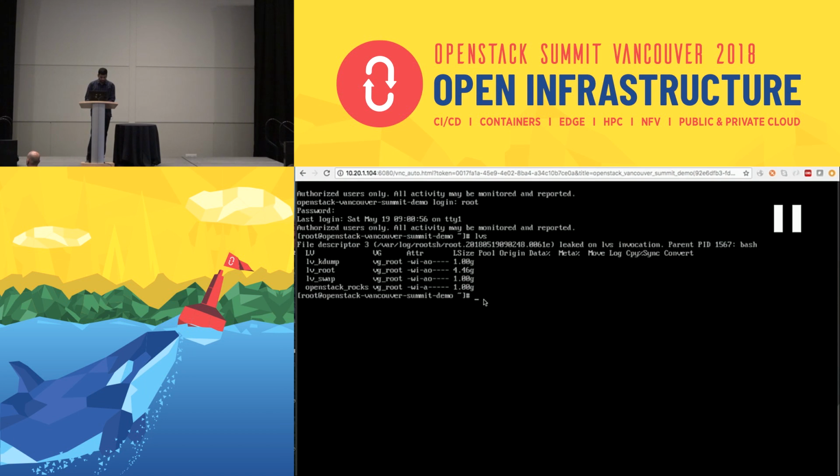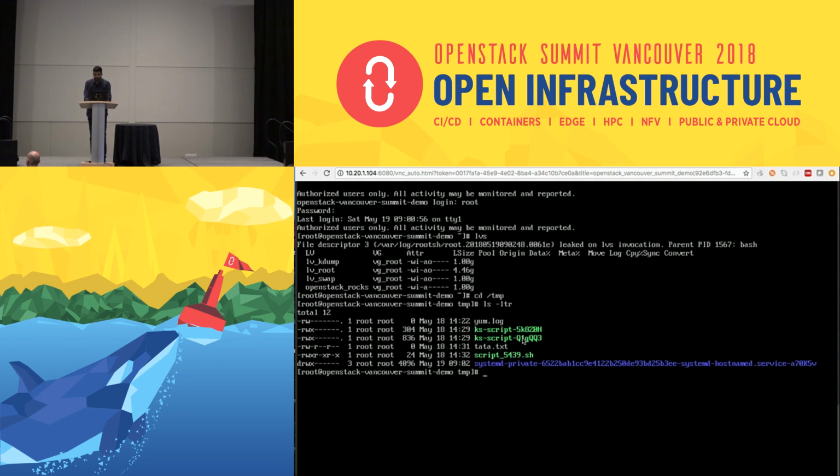Here we can see the customized partition, OpenStack rocks, as a logical volume. And let's check the file. Yes, we have the file here, data.txt, which we created. And this completes the one use case.